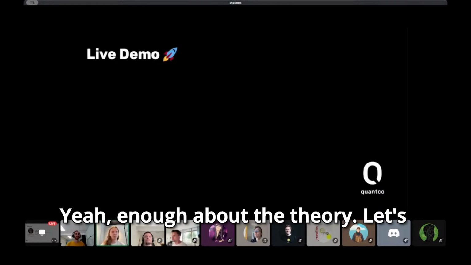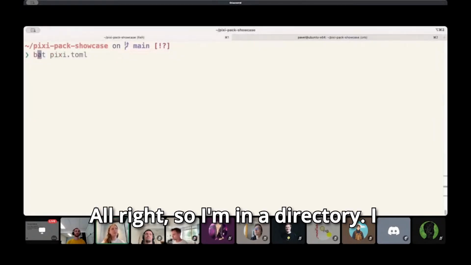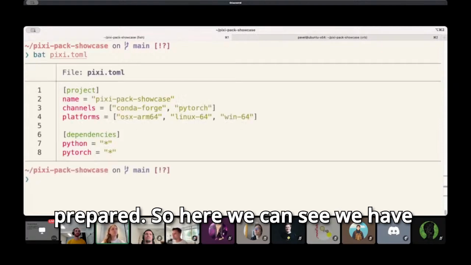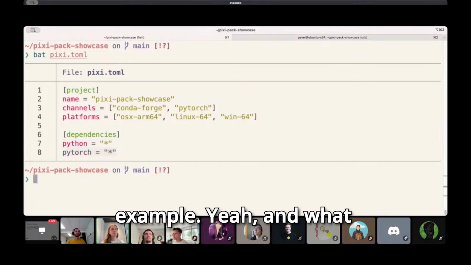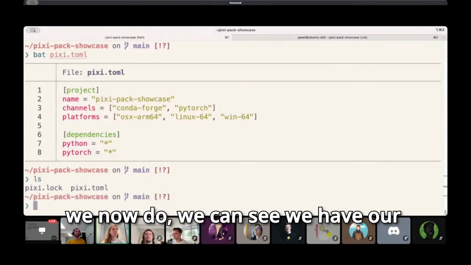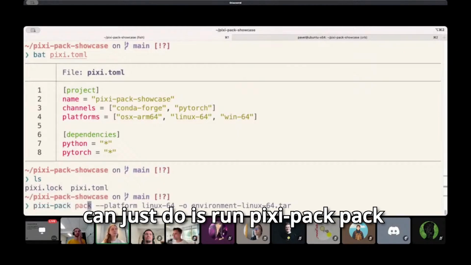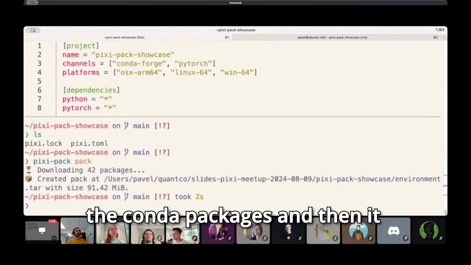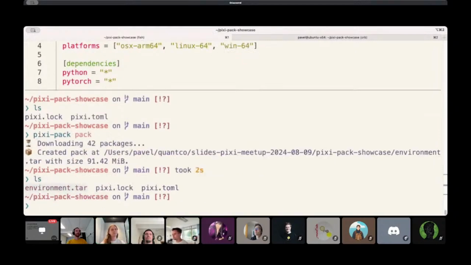Enough about the theory. Let's actually try it out. All right, so I'm in a directory. I have basically a small pixi toml prepared. So here we can see we have Python as a dependency and PyTorch, for example. And we can see we have our pixi log file as well. And what we can just do is run pixi-pack pack. And then it basically downloads all of the conda packages, and then it created an environment tar file here.